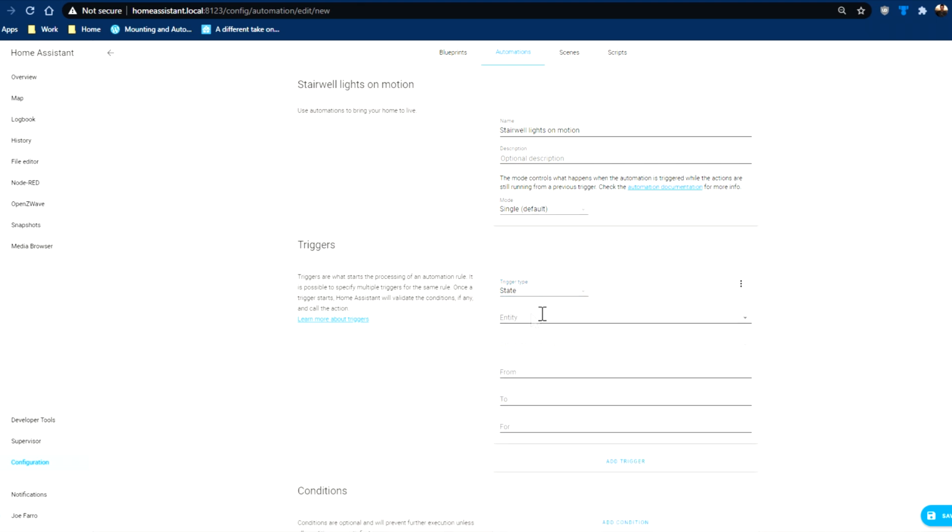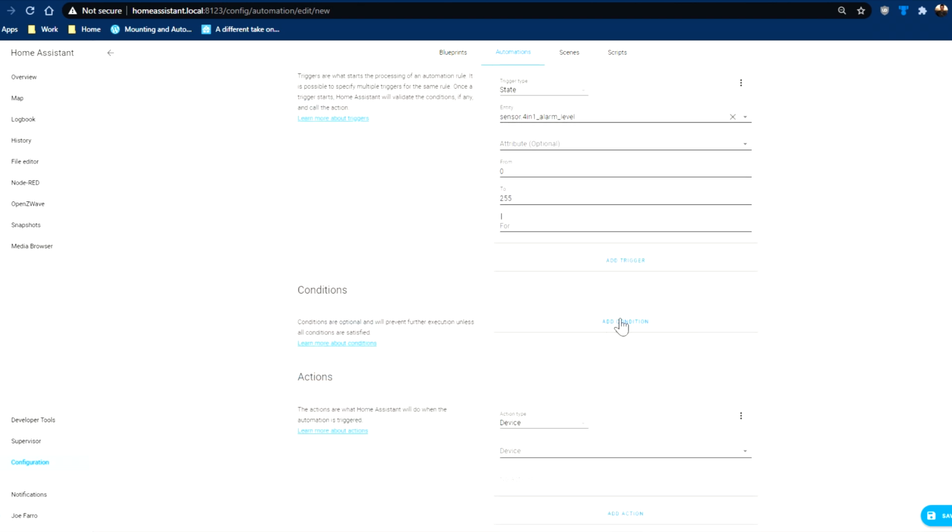What we're going to do, let's see, I think state is what I want. I'm going to paste that entity ID in there. And I'm going to say that when the value goes from 0 to 255, then that's my trigger. That's when I want my automation to kick off for that entity. And we'll go down here for conditions.